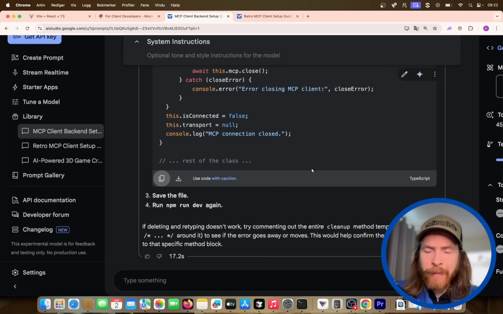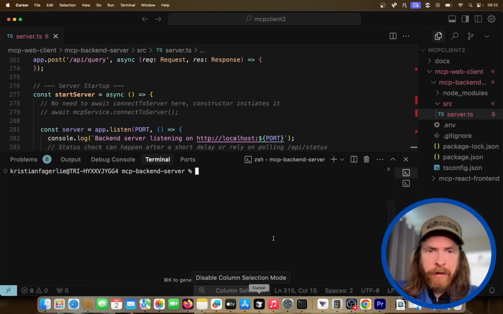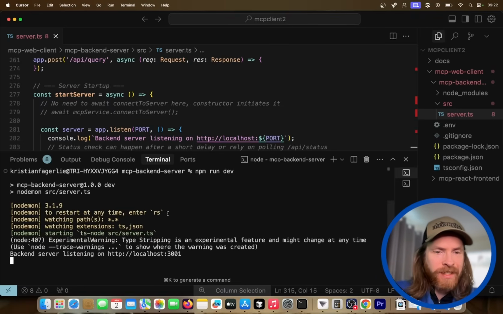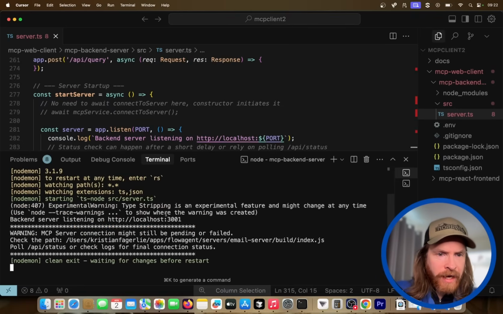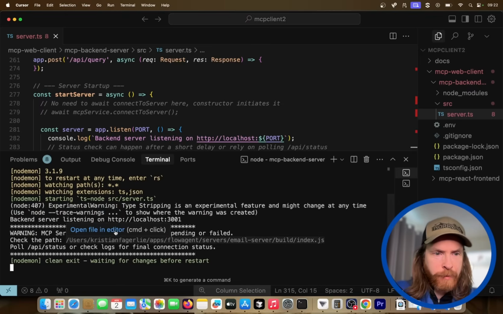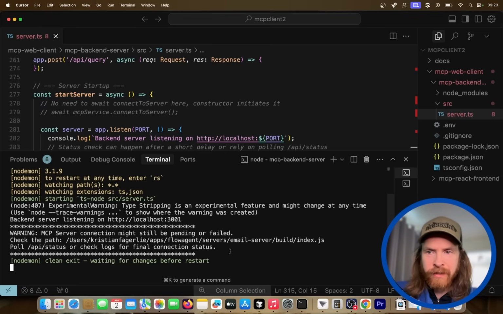Okay, so we went a bit back and forth with just some simple things. Let's try to run the server now. You can see we are actually listening on port 3001 now. The MCP server might still be pending or failed. So I guess we just have to put up our front end now and see what the status is, right? So let's move on to our front end.